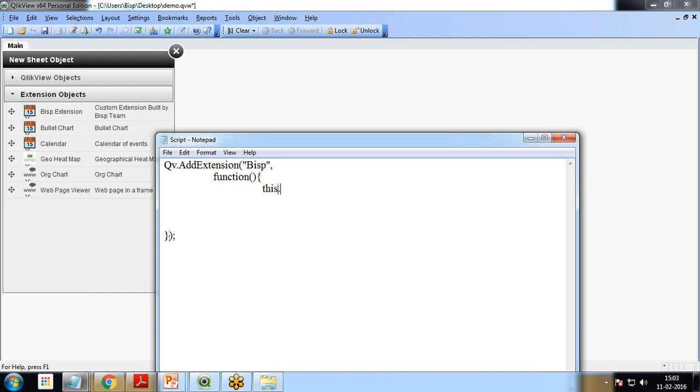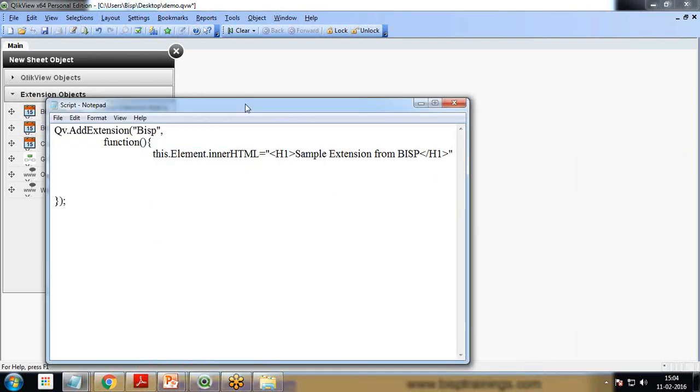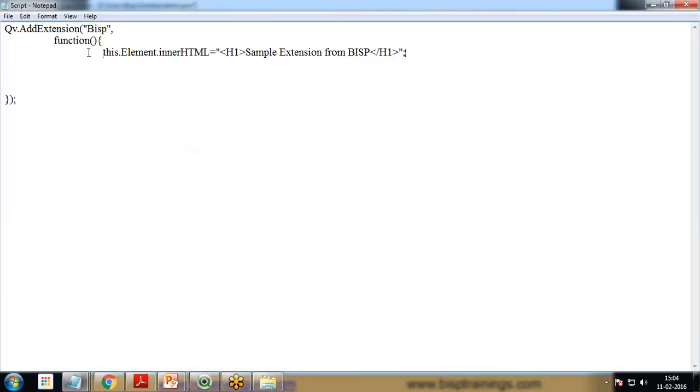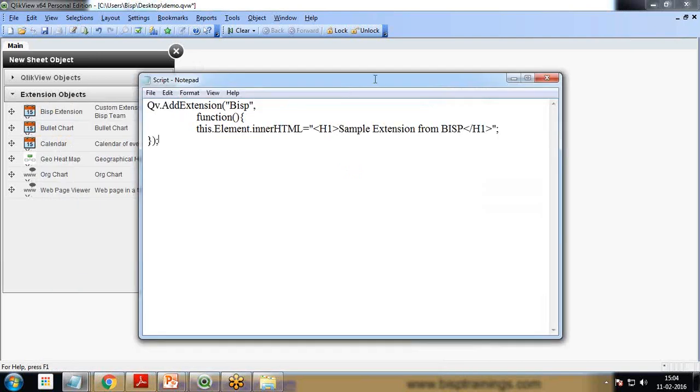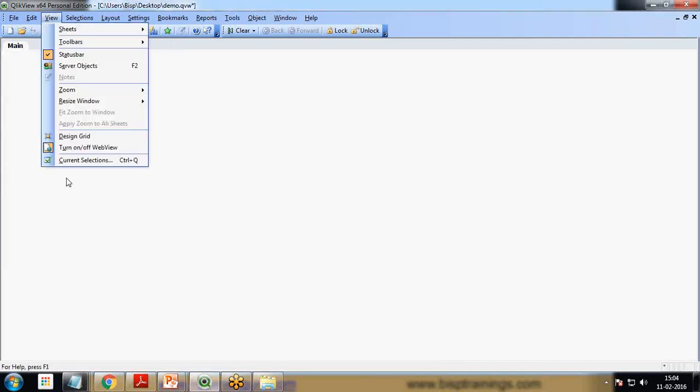In this function, I write this dot element dot inner html is equal to h1 sample extension from BISP slash h1. And let's save this. So once it is done, I will save this and close and reload again.